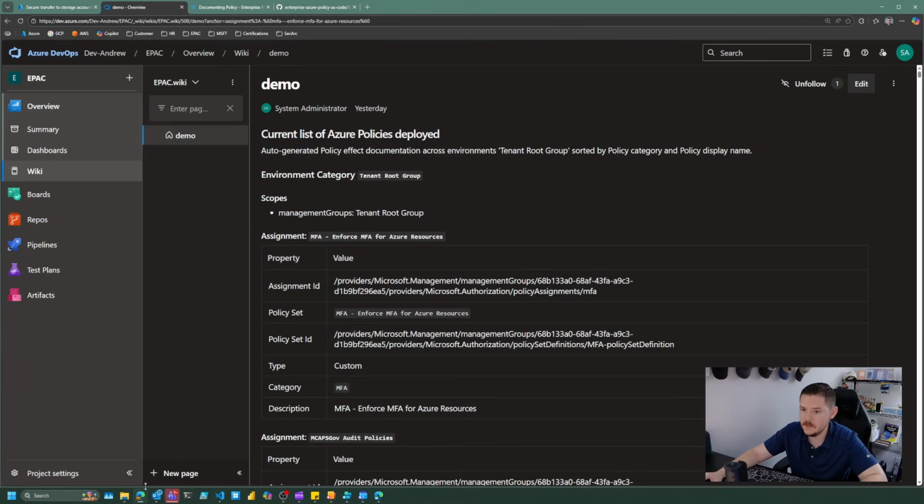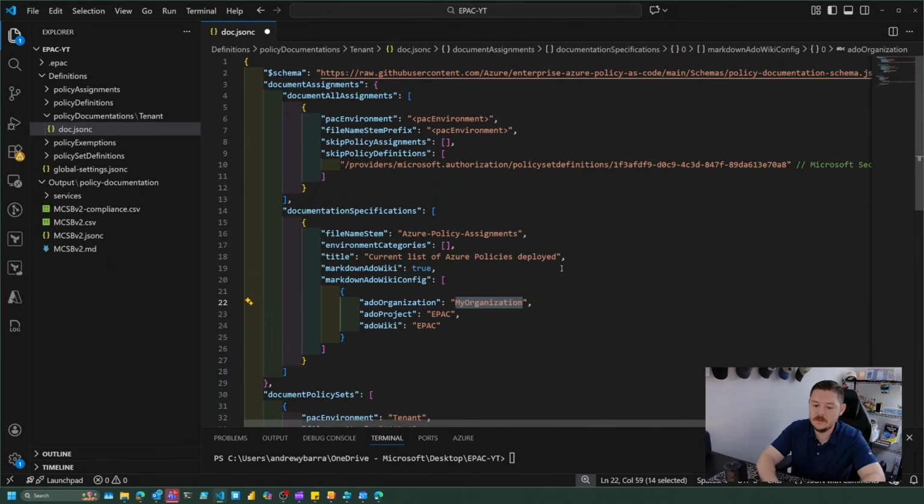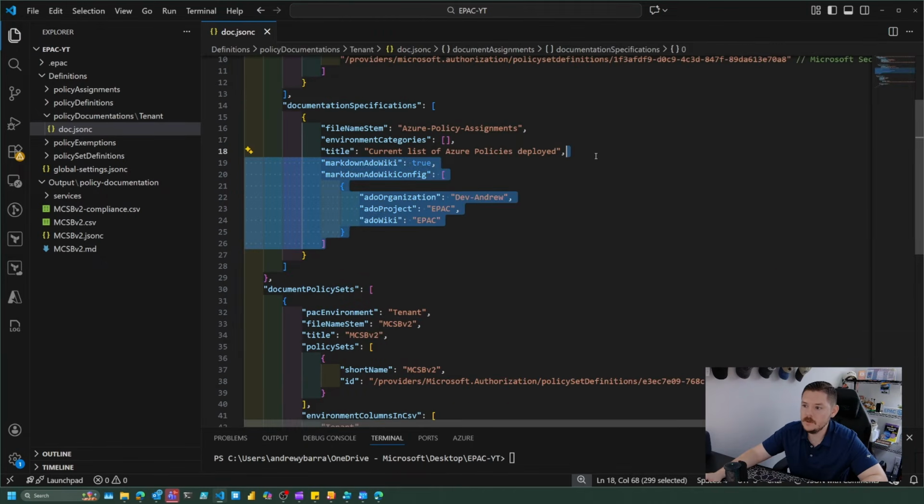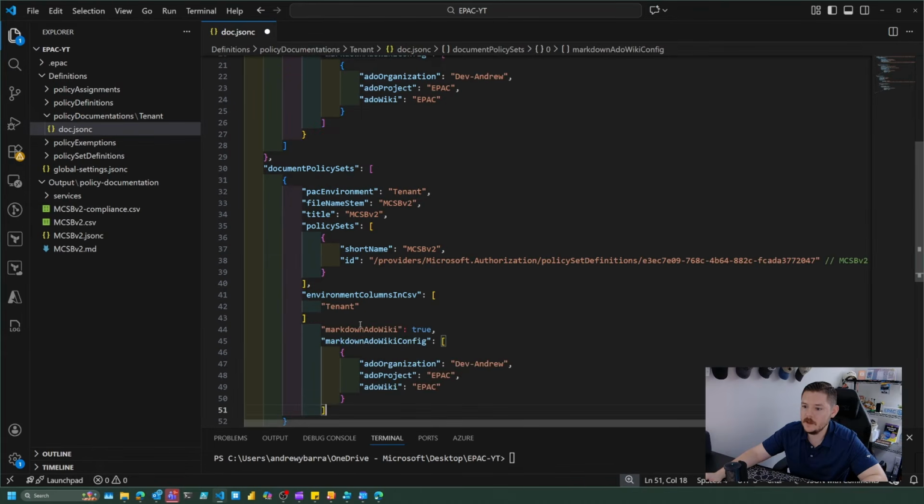So for me, it's dev-andrew, which is the name of the organization. My project name is EPAC, and the name of the wiki you can see here is epac.wiki. So in the file, the organization needs to be dev-andrew, the ADO project, keep EPAC, and same with ADO Wiki, we'll keep EPAC. If you wanted to document policy sets as well down below, you need to copy this section and paste it here as well.